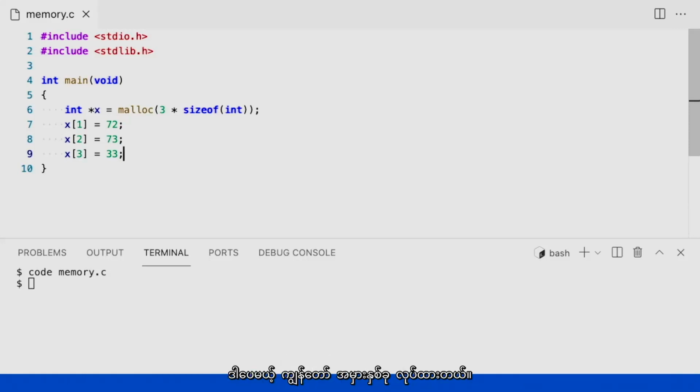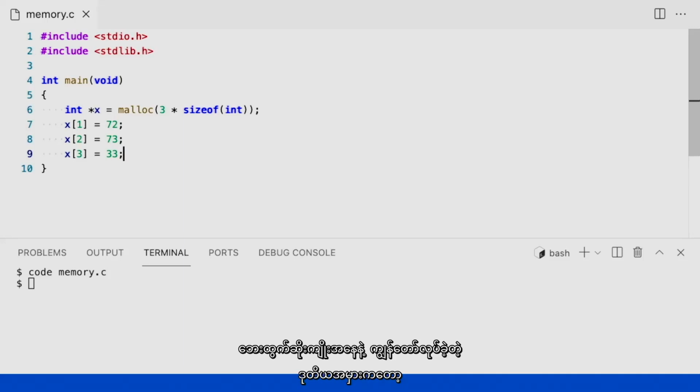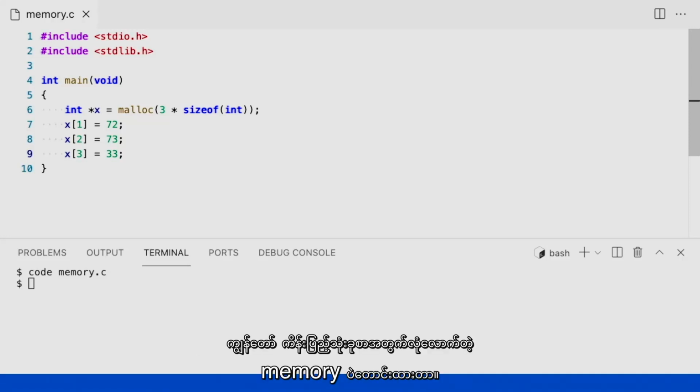But I have made 2 mistakes. I did not start indexing at 0. So line 7 should have been x bracket 0. Line 8 should have been x bracket 1. And then line 9 should have been x bracket 2. So first mistake. The second mistake that I've made as a side effect is I'm also touching memory that I shouldn't. X bracket 3 would mean go to the 4th int in the chunk of memory that came back. I only asked for enough memory for 3 ints, not 4.